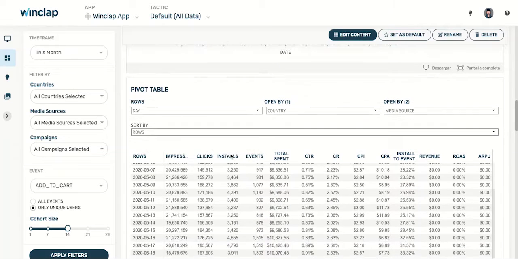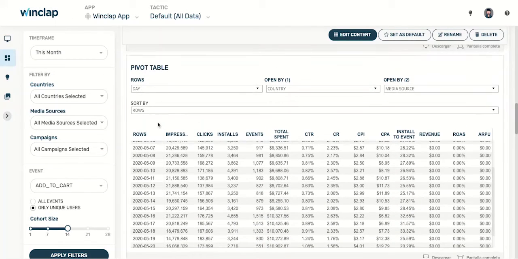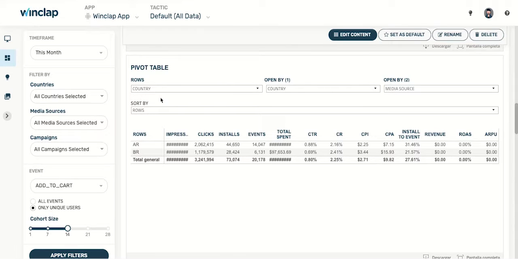Here is a table where you can also have different dimensions. Here you can find if you want to open by day, then by country, then by media source. I'm going to make a change here so you can see the possibilities you have. You can open first by country, then by media source, and finally by day or week.